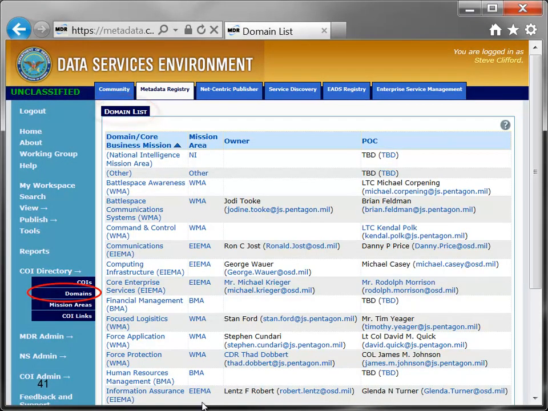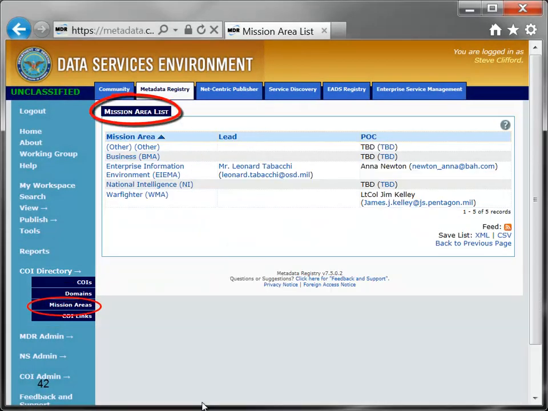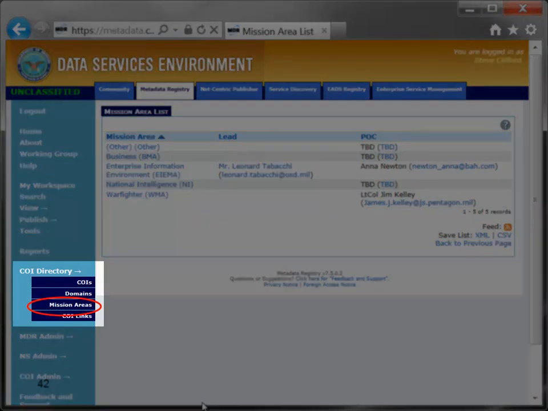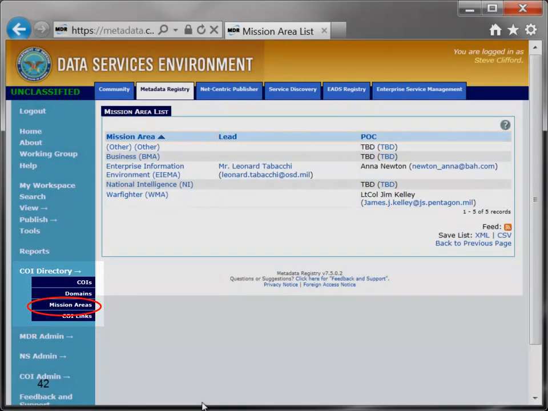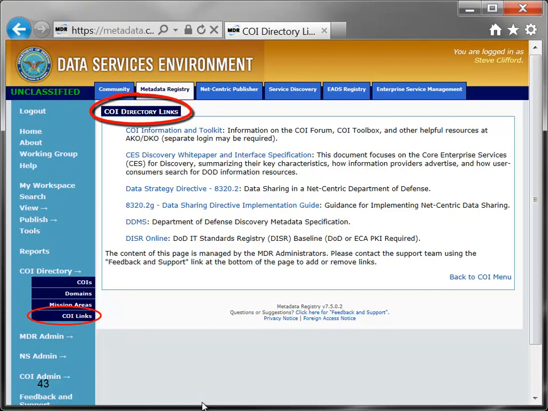Domains are defined as subsets of mission areas and represent a common collection of related or highly associated information capabilities and services. The domain's link displays the domains of the COIs. Mission areas are a defined area of responsibility whose functions and processes contribute to accomplishment of the mission. The mission areas link displays the COI mission areas. The COI links displays the COI directory links for more information about COIs.